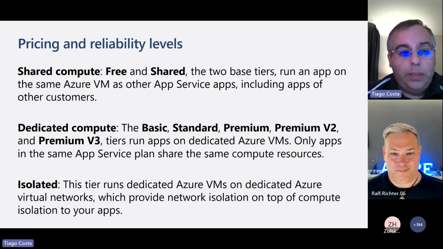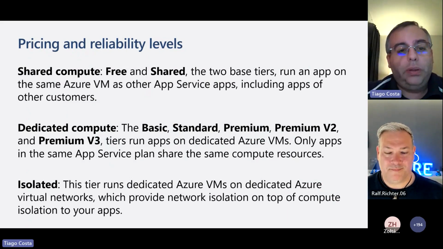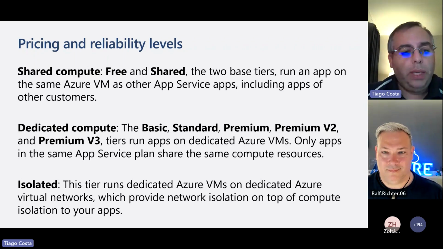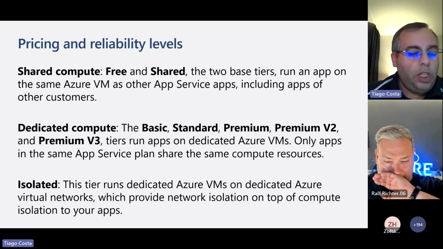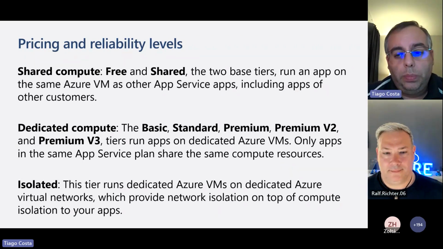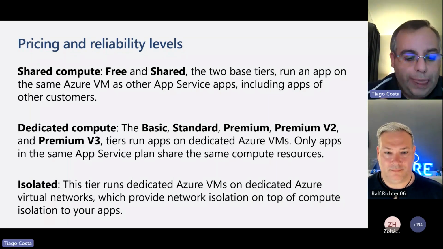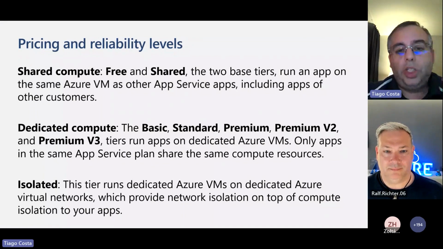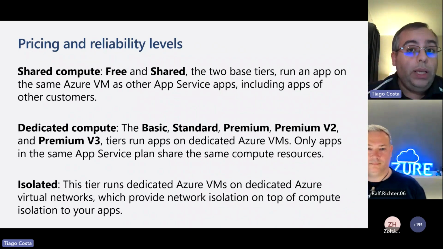So what about tiers? Like I said, we had here a bunch of different tiers. We categorized them into 3 different categories. Shared, basically, we have the free and shared. Those are the 2 base tiers that we have. But we need to understand one thing with those. They run in an Azure virtual machine that is shared with other customers, not just you, other customers.